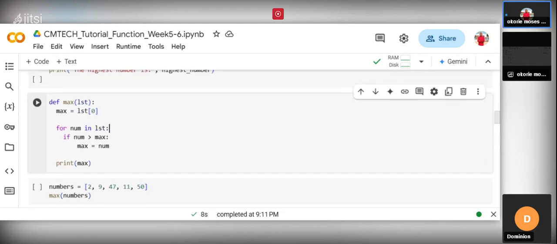I hope you understand what I am explaining. You said for number in LST, if num is greater than max, then max should be equal to num. Yes. Please, can you just explain that for loop again?